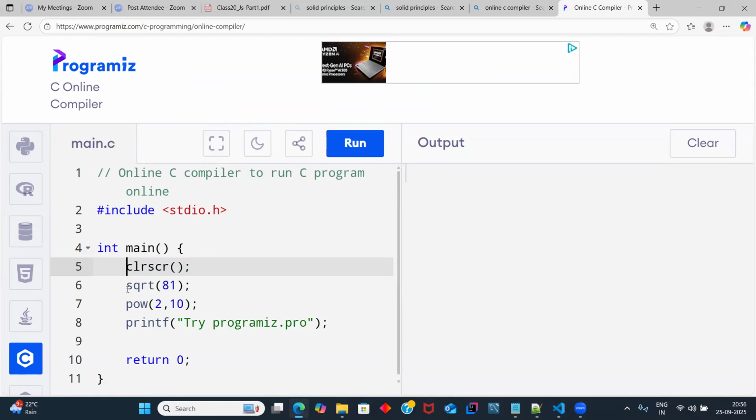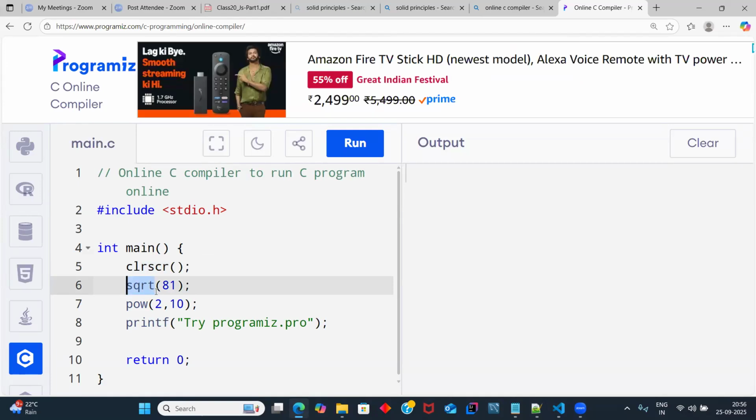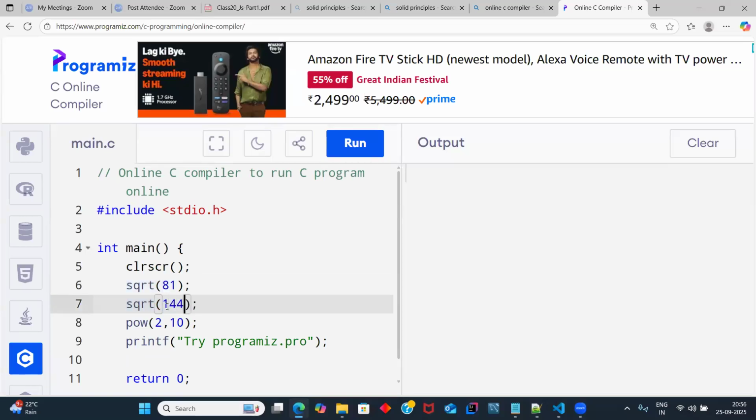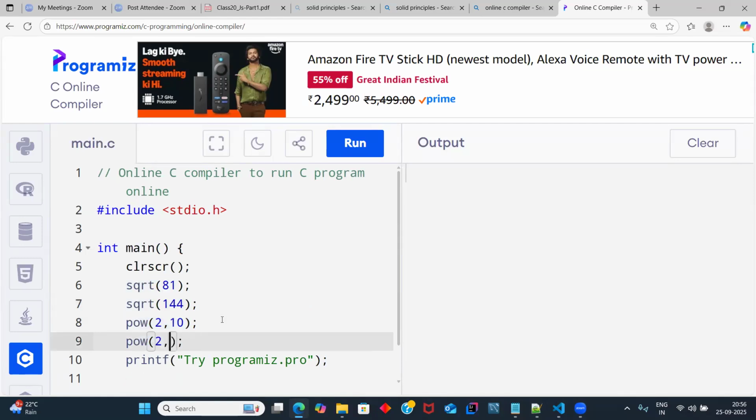Now line number 6: are you calling the square root function with parameters or without parameters? With parameters, sir. Now if you pass 81, it will calculate the square root of 81. And if you pass 144, it will calculate the square root of 144. So we are changing the inputs every time. And if you pass power 2 comma 10, 2 power 10 will be calculated. If you pass 2 comma 5, it will calculate 2 power 5. Guys, I think these two examples are clear, everyone.